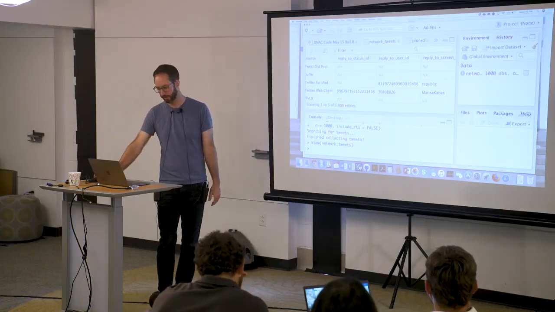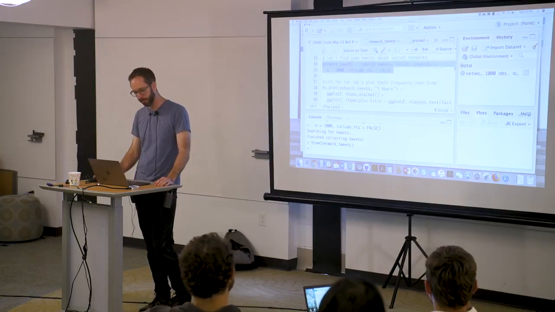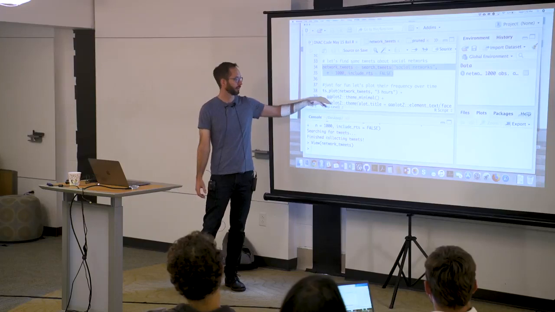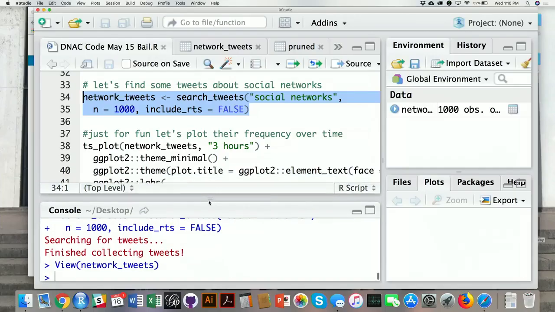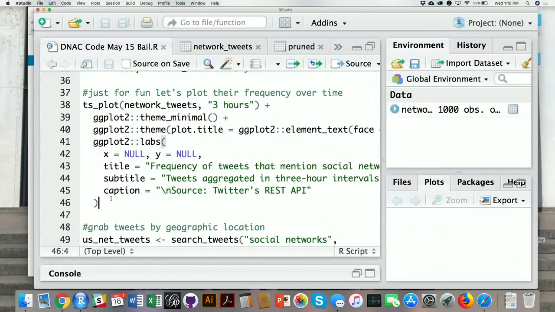OK, so we've got some text-based data. Where are the networks? First, let me just show you a little more functionality. Let's just simply make a plot of the data we just collected. Let's see how popular the subject of social networks is over the last 9 days.